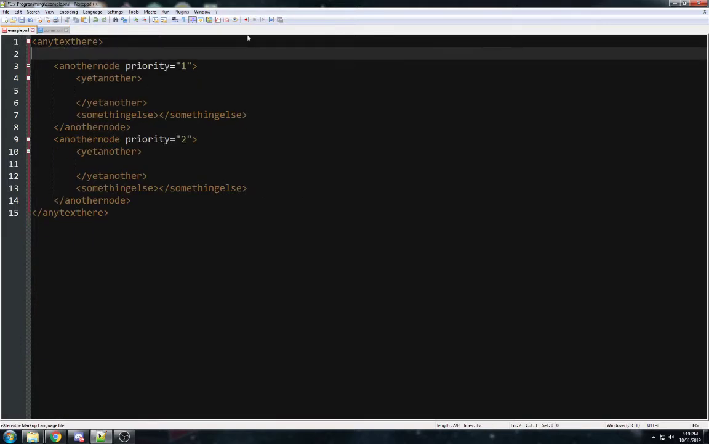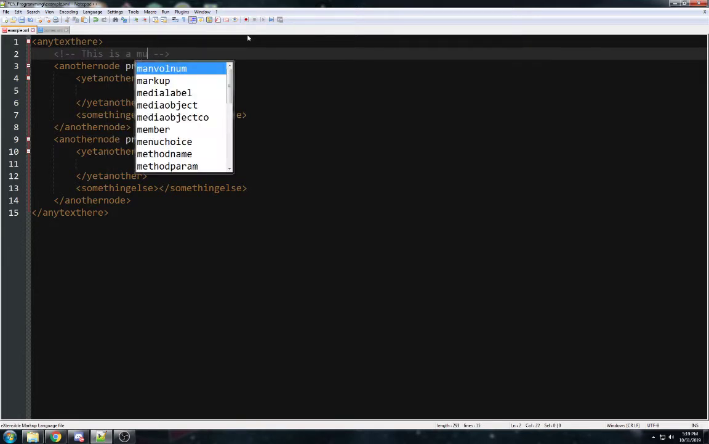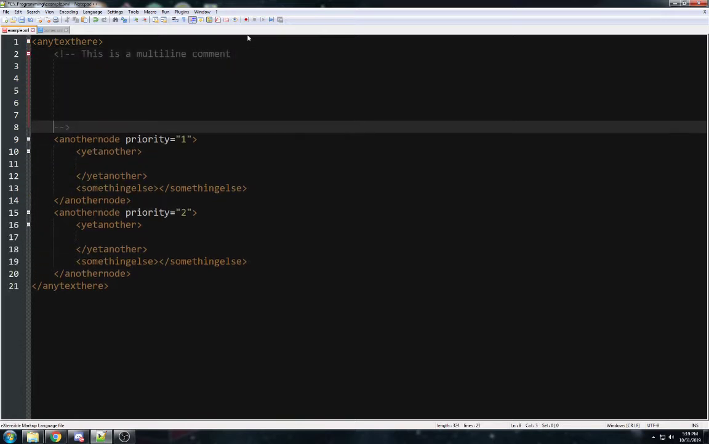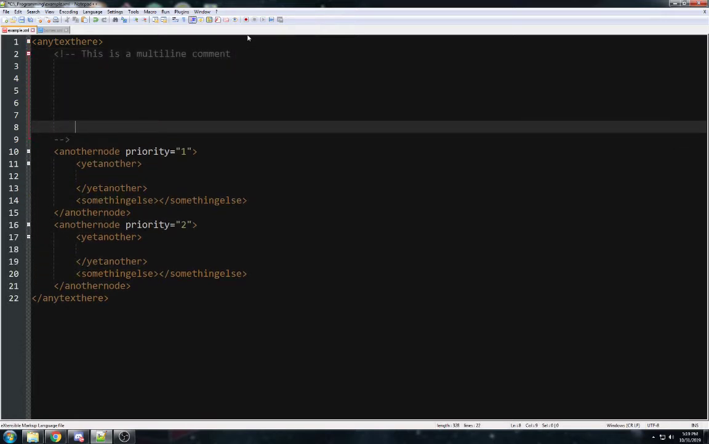Let's take that out. For some reason, it didn't accept that. There's your syntax for a comment. This bracket, which is the less than sign, an exclamation point, and 2 dashes. That starts the comment. The dashes and then the greater than sign ends the comment. And this is a multi-line comment.